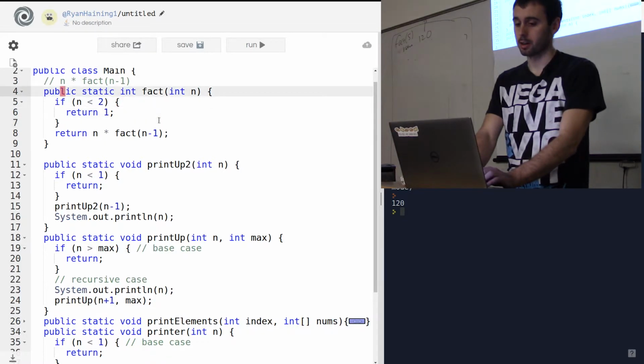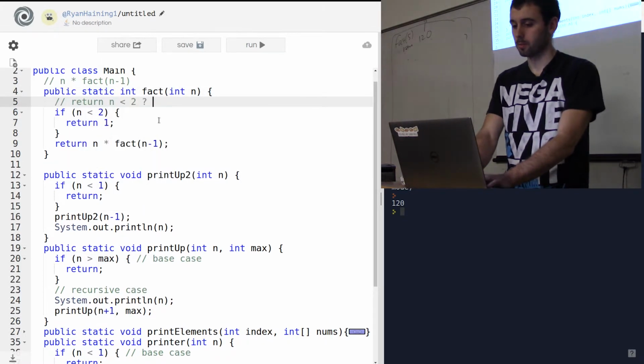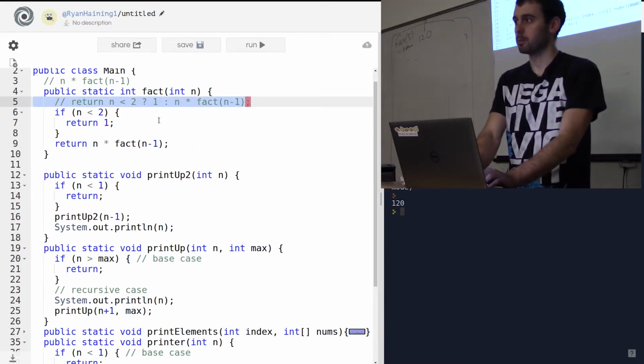You can also write it as a ternary and just say return n is less than 2, 1, otherwise n times factorial of n minus 1, and that gives you the same thing. So it makes a nice little one-liner.